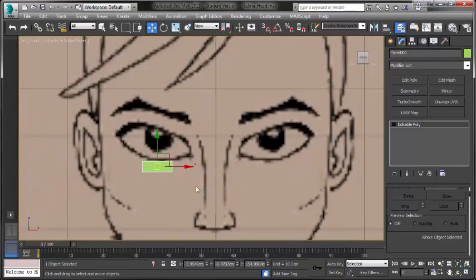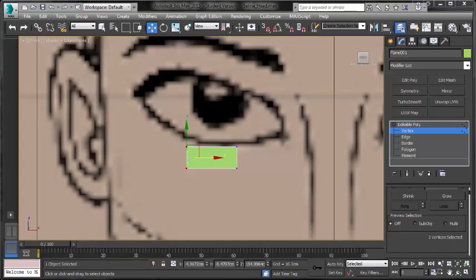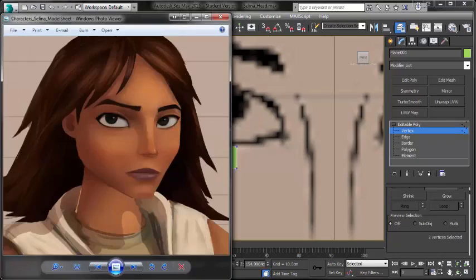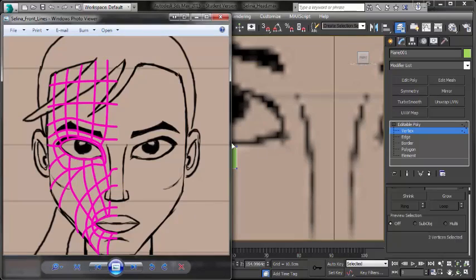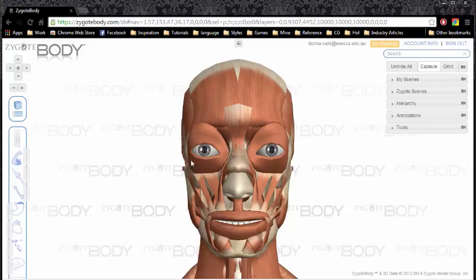So we'll go back into the front and we're going to position this around the eye. So we're mimicking, where is it? We're mimicking this edge loop around here, so around the eye. And so it's mimicking this muscle group.